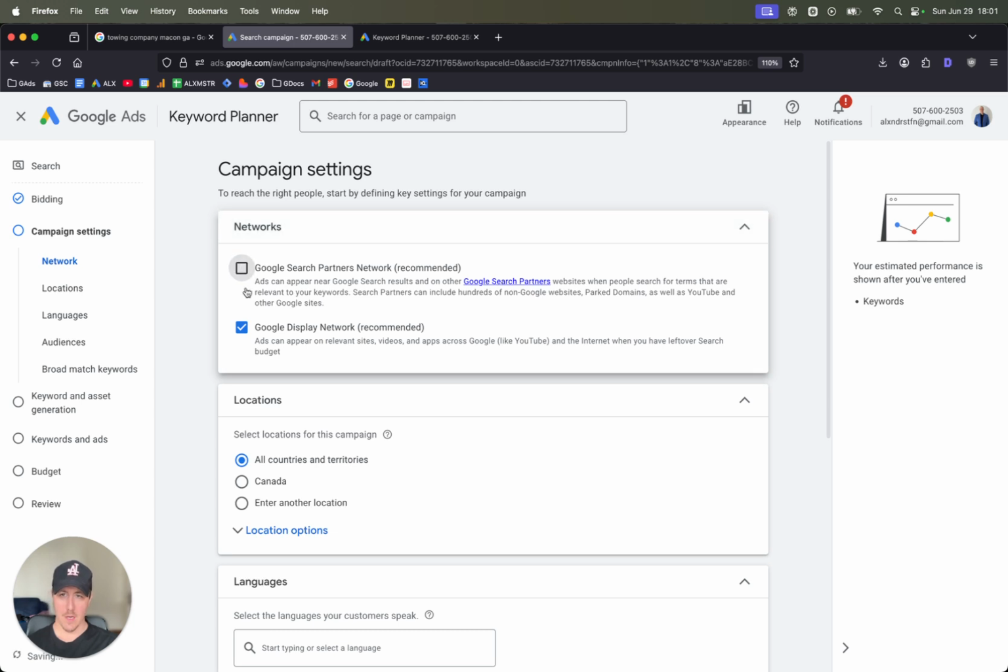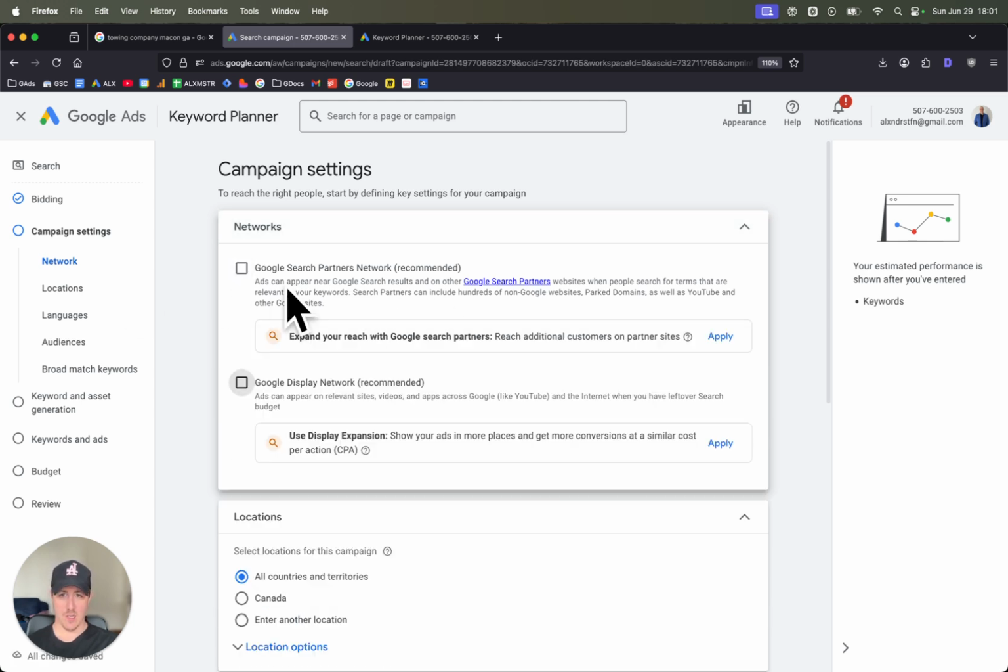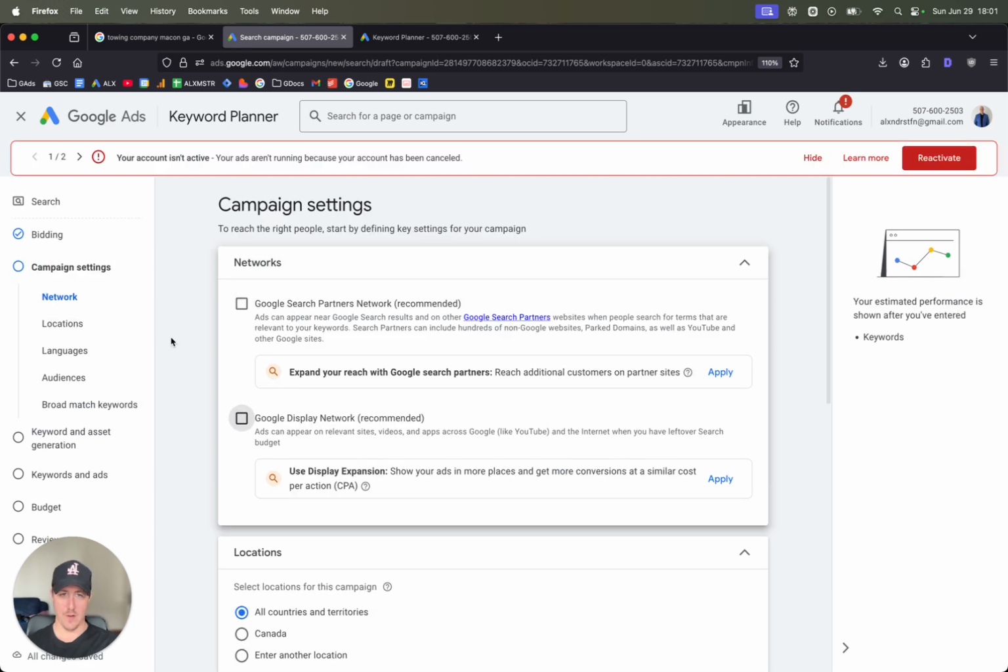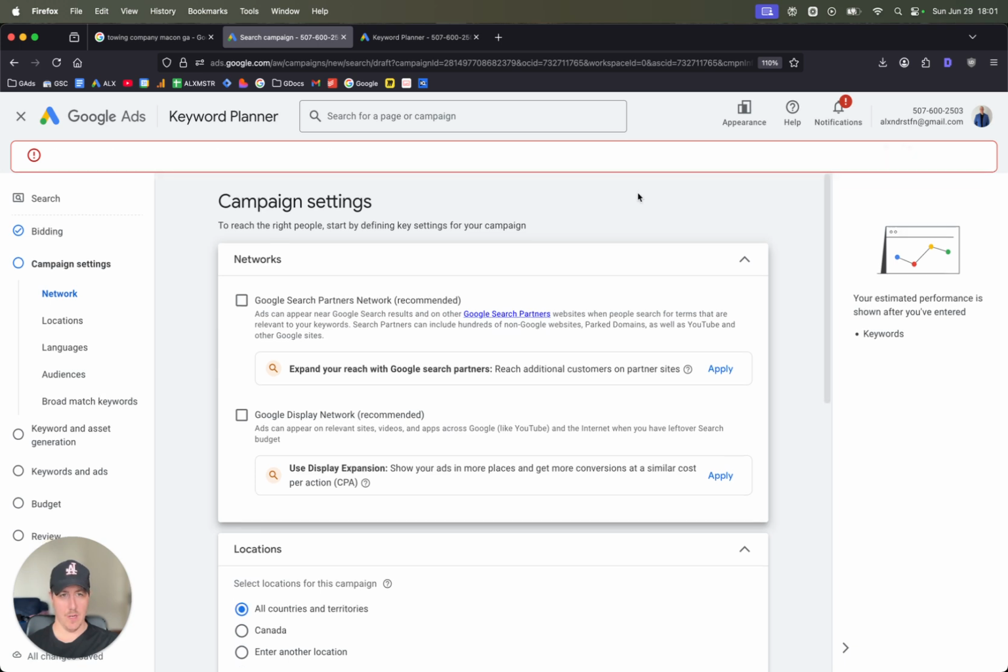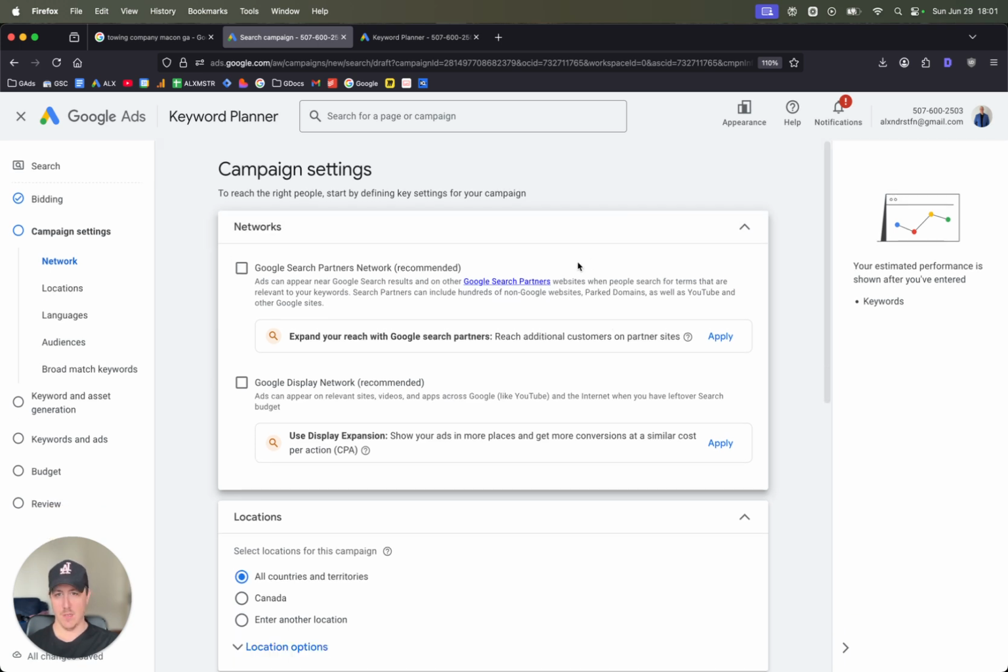Click next. Immediately opt out of these two networks. These are just low quality search partners networks where your website's going to show up on things like parked domains, non-Google sites, right? Places where people are not looking for emergency or even just broad towing services. And since we're not running display ads, we don't want to be opted into the display network, so opt out of this.